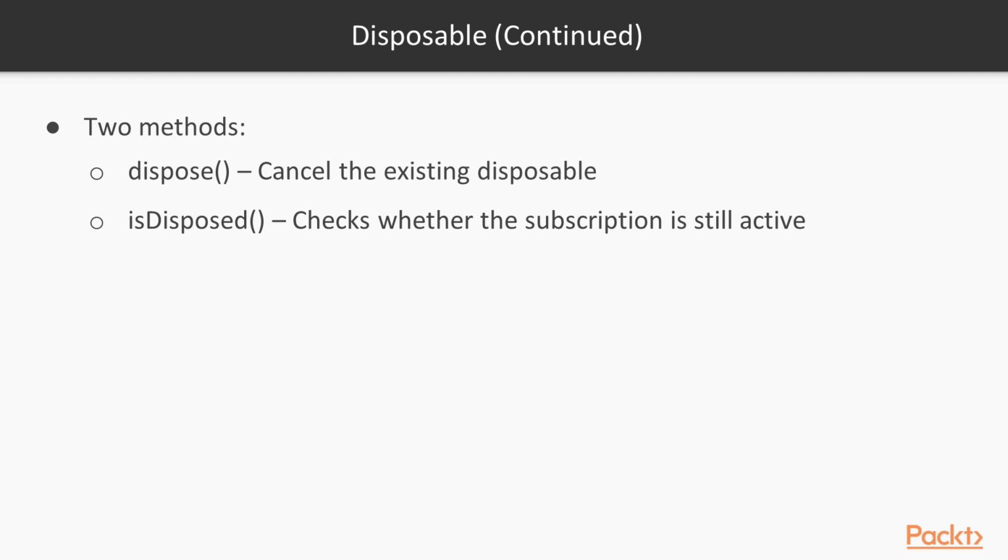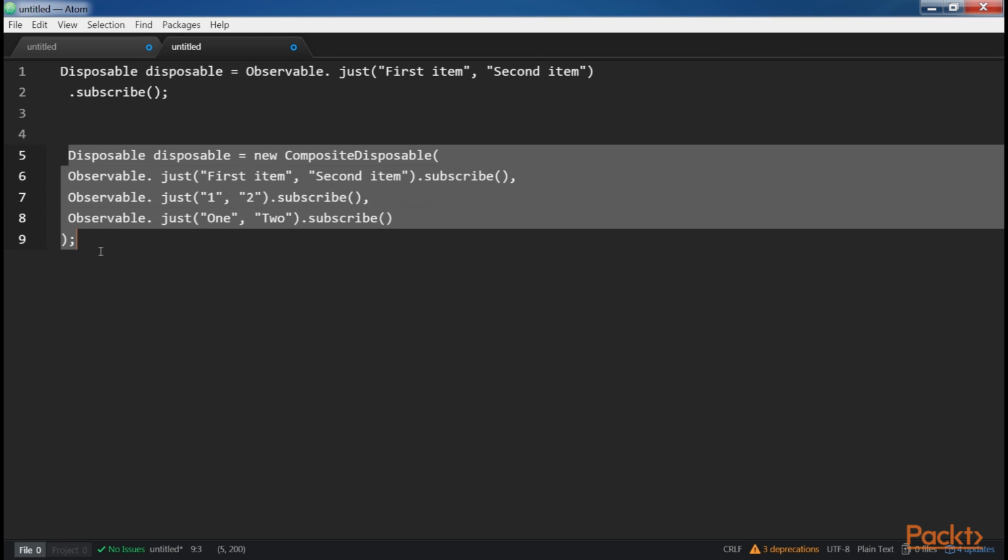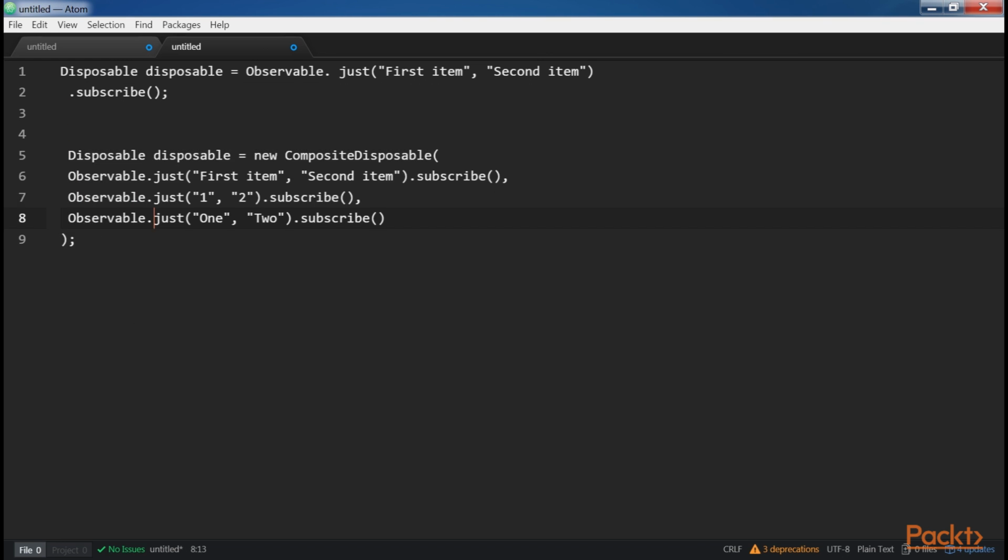The isDisposed method has a pretty straightforward function. It checks whether the subscription is still active. However, it's not used very often in regular code, as the subscriptions are usually unsubscribed and forgotten. The disposed subscriptions, disposables, cannot be re-enabled. They can only be created anew. Finally, disposables can be grouped using composite disposable like this. This is the syntax to do it. It's useful in the cases where there are many observables that should be cancelled at the same time.